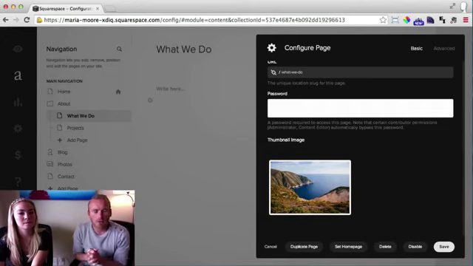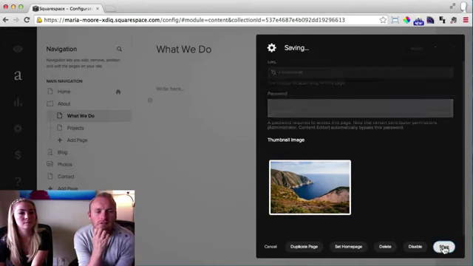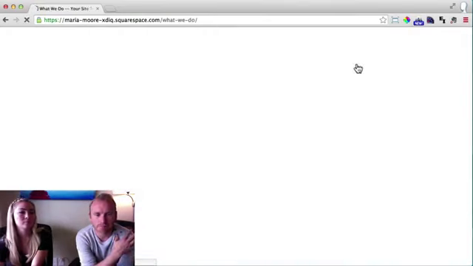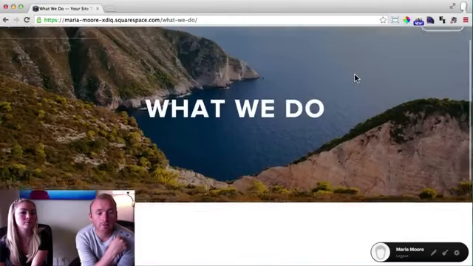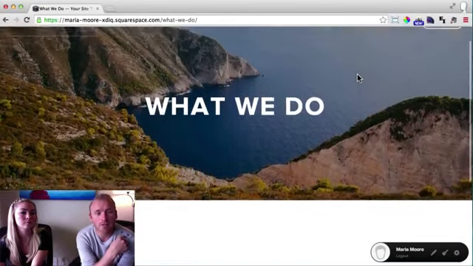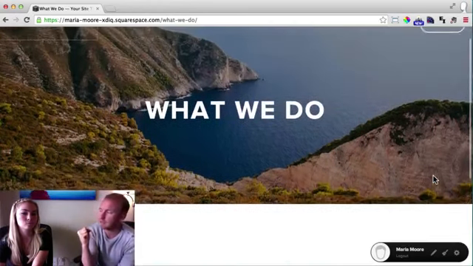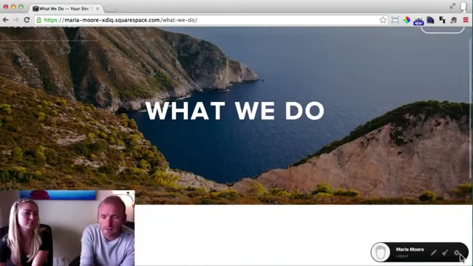All right, it's all done processing and resizing and uploading, so we're just going to click on save. And now we can actually view our page to see what we actually did. So that looks pretty awesome. We have this big image here now that looks amazing, and it says what we do. So that's looking good, except for the fact that we don't have any content on this page. So Maria's going to show you how to add some content.